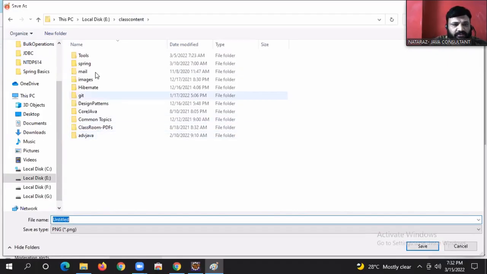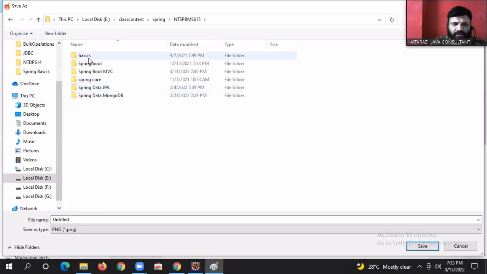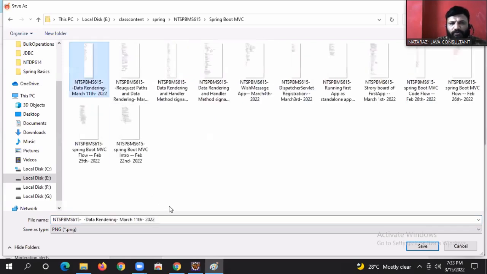Class content. Design pattern. No, Spring 6.15, Spring Boot MVC. Here we are having data binding, guys. Today our main concept is data binding.